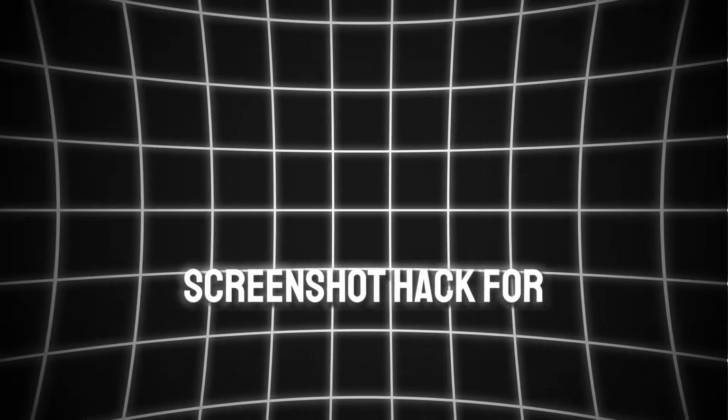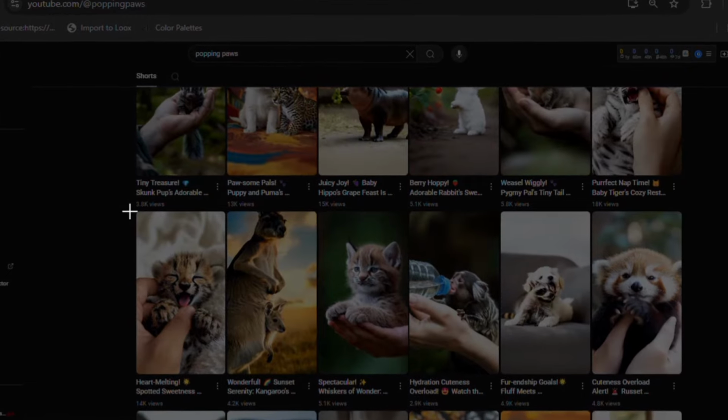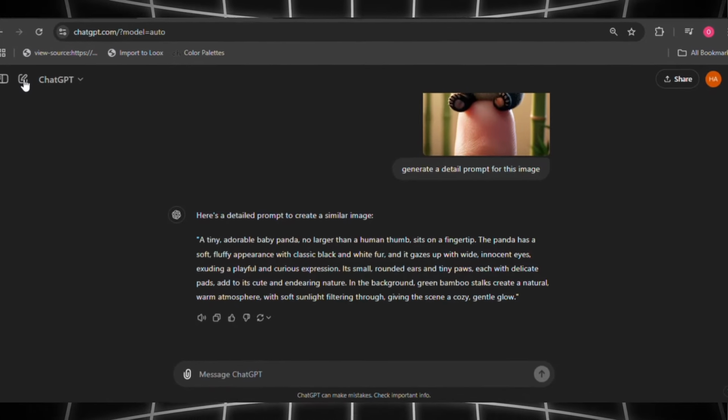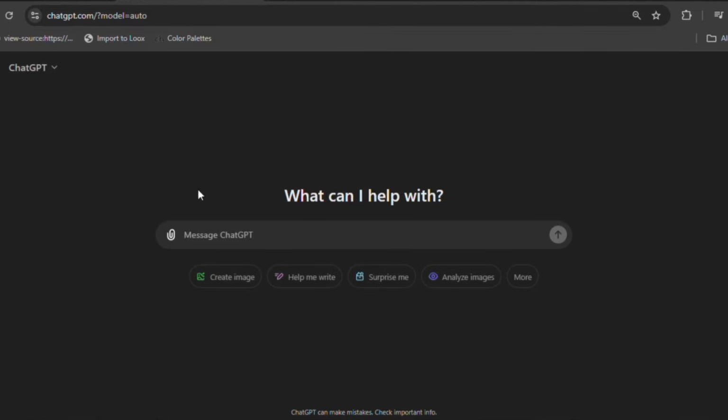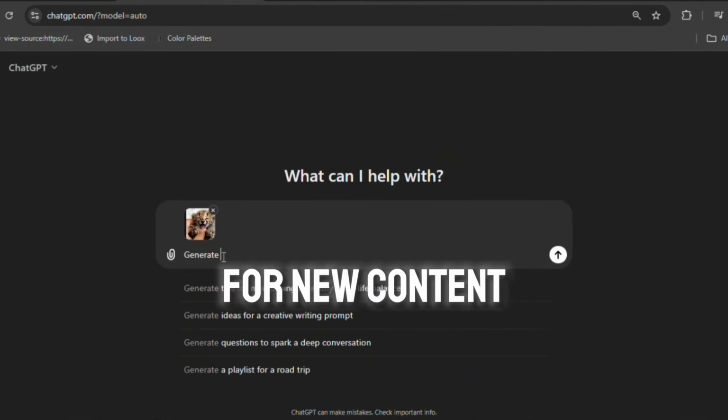Bonus tip: the screenshot hack for prompt generation. Here's a cool hack. If you ever need help coming up with the perfect prompt, take a screenshot of any image you like, upload it to ChatGPT, and ask it to generate a similar image prompt for you. It's quick, simple, and gives you endless inspiration for new content ideas.